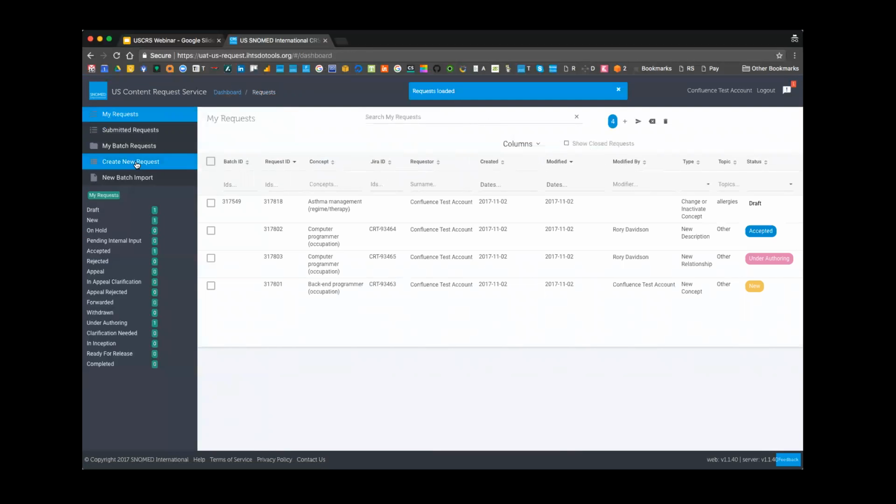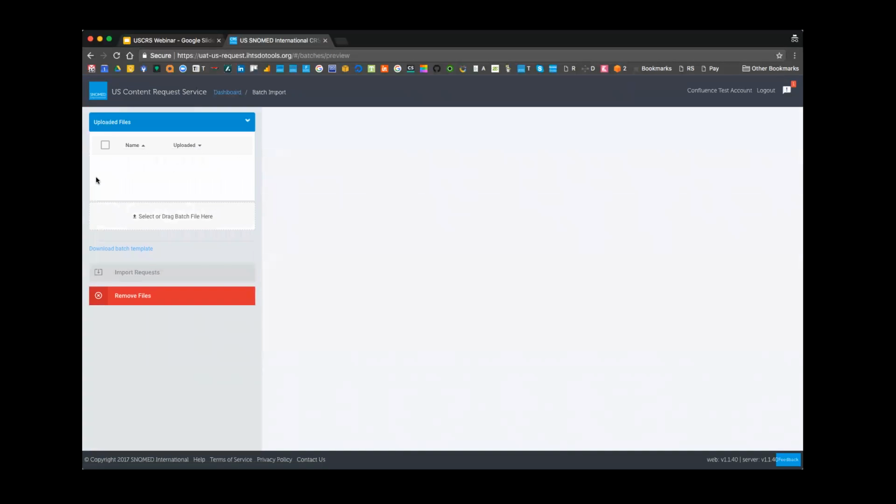The next button here is Create New Request, and this allows us to create a request. And again, we'll go into that. And then the final page here is the New Batch Import. So this is uploading a batch import. One thing you'd be glad to hear is that the file that's used to upload these batch templates, if you've used it before, is exactly the same as it was in USCRS. So if you have been using that spreadsheet previously, you'll be able to just use the same file here, and that works and imports in batch.